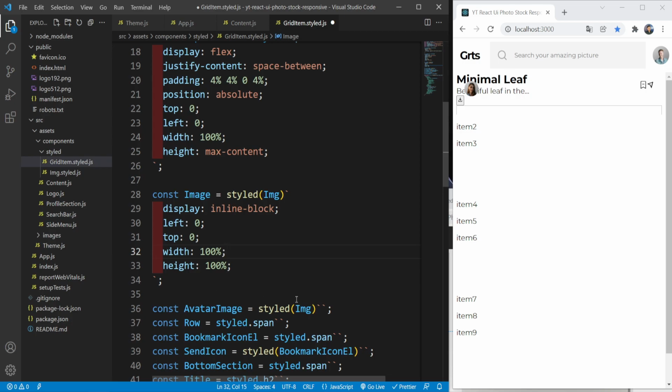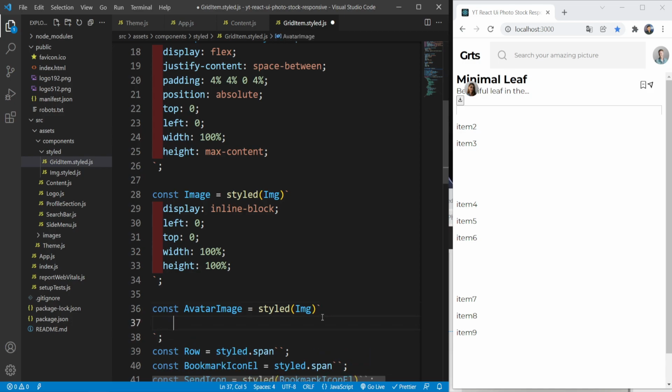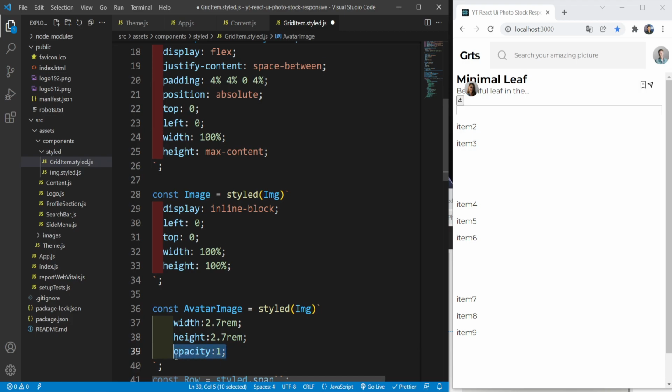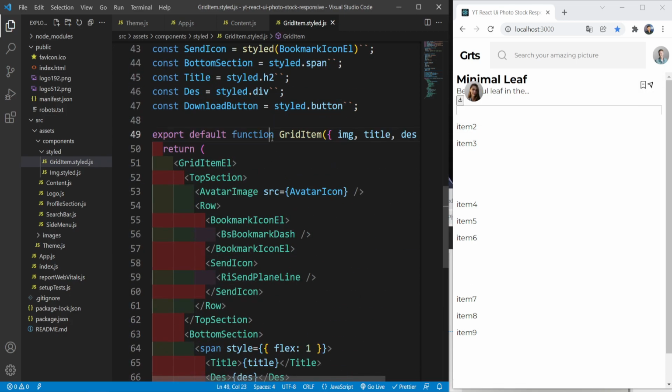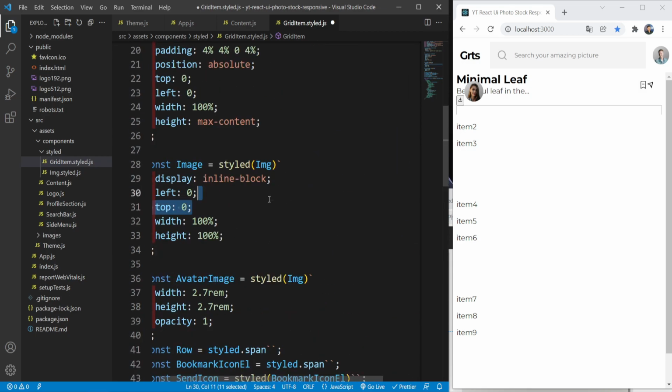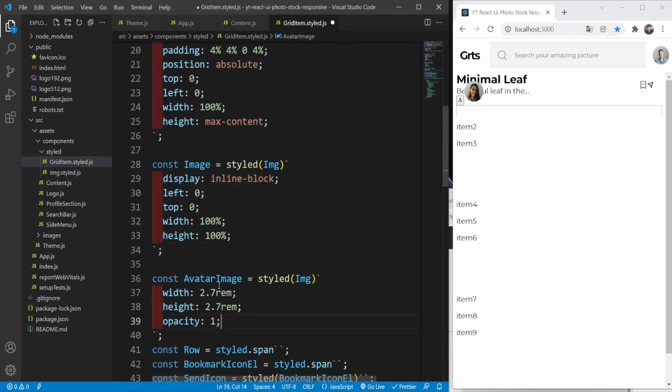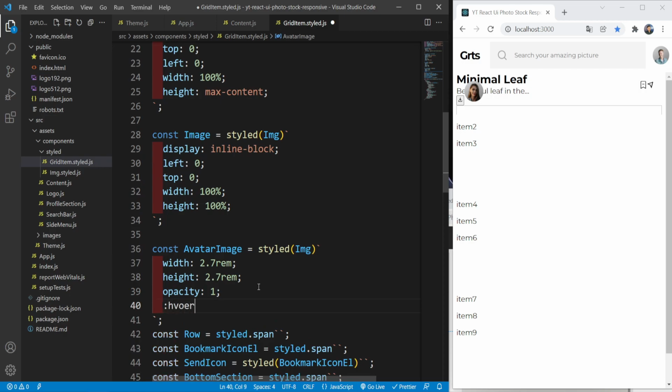For the avatar image, we are going to set the width to 2.7 rems. Same for the height. Opacity is 1. We are going to change this based on the hover. So when we hover, the opacity gets changed. So in order to do that, we come down here. We could just access the hover using the styled components. Let's go ahead and say hover.